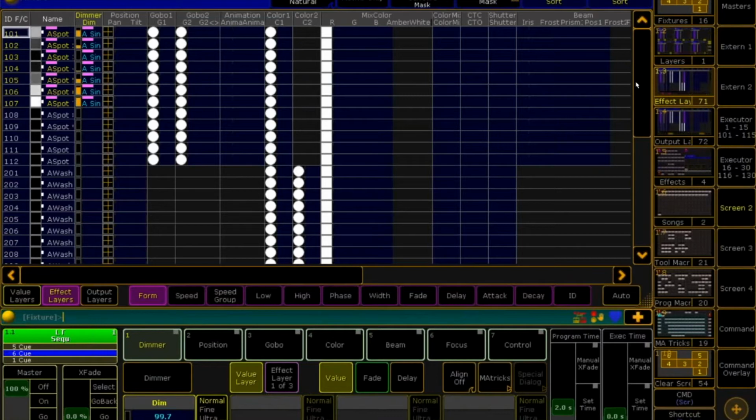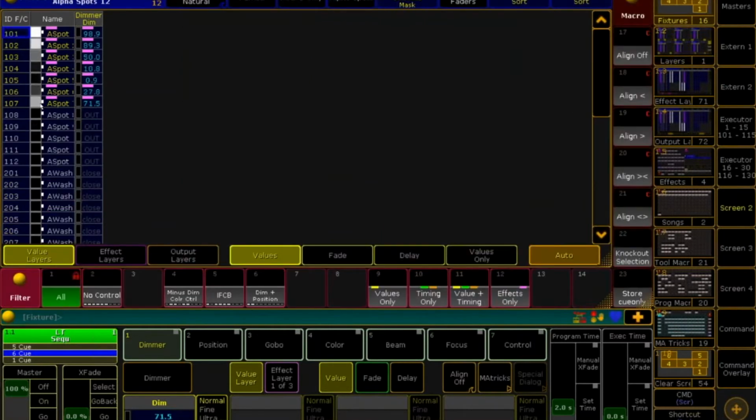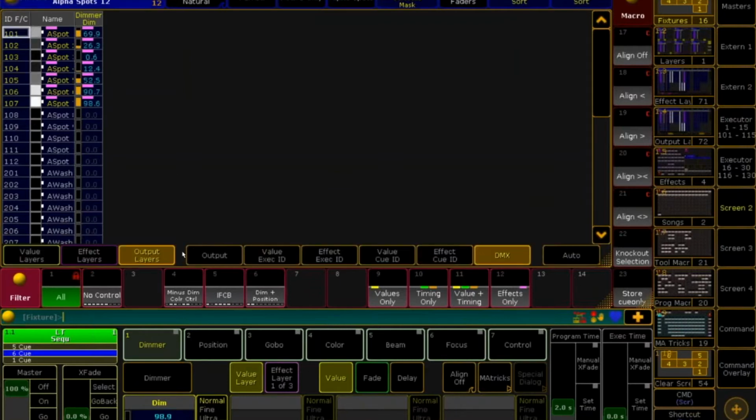Now the last one that's really useful in my opinion is output layers, because that's your real troubleshooting tool. It goes back to, I have a situation like this where I see these lights fading, but I don't understand what's controlling it. And when we go to output layers, we see what's actually outputting. Now output is going to be after the programmer and after the executors, but before the DMX layer. So if you have values parked on the DMX layer, you'd still see them moving in the output layer.